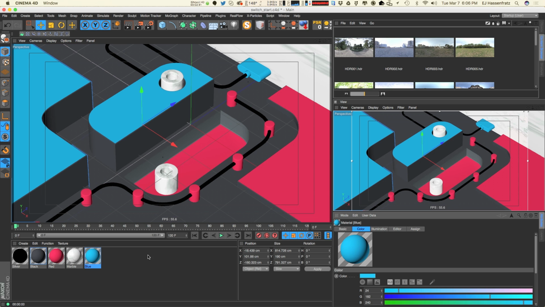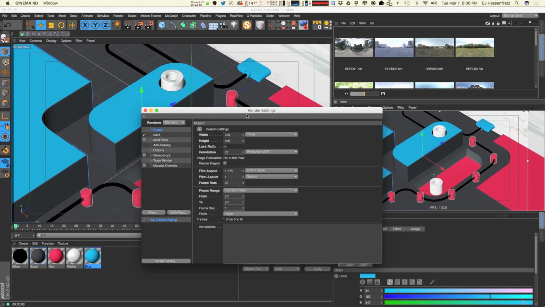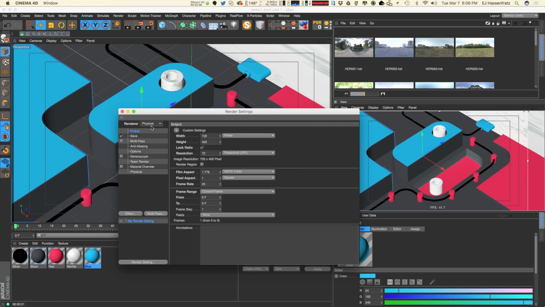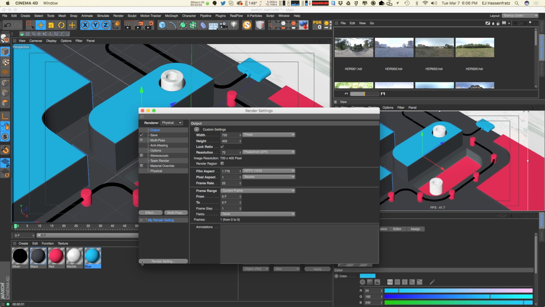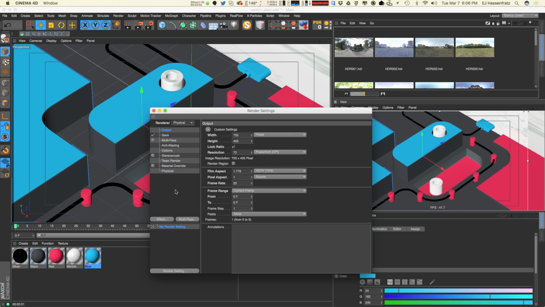So what we're going to do first, and this is all about getting nice lighting and global illumination using the physical renderer, is switch over to the physical renderer here. Not much is going to change, but I just like using the physical renderer because it's a little bit more physically accurate. It's more physically accurate with its calculations, its lights, its global illumination, its shadows, its reflections, all that good stuff.